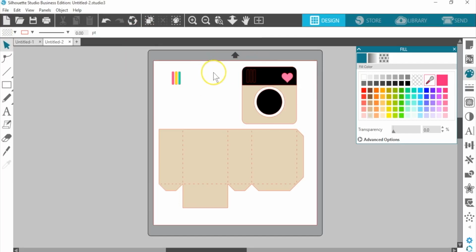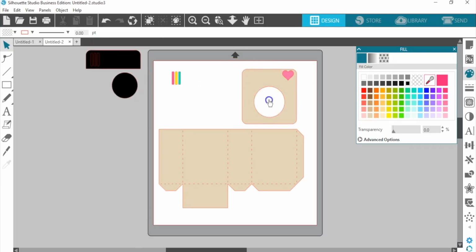And remember, you can group these pieces if you want to move them around at the same time so they don't come apart, but you'll just kind of group and ungroup as you go just to make sure things are where you want them. Okay, so now I know that this camera box is going to look the way I want. So I'm going to break it apart and just move these pieces off to the holding area.